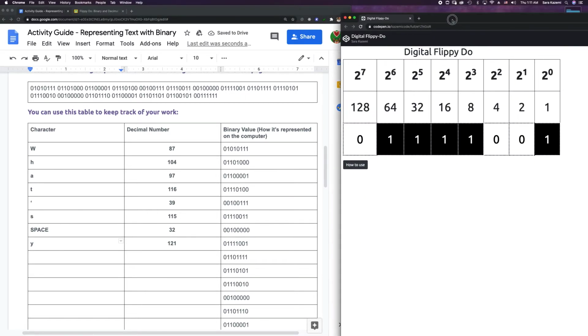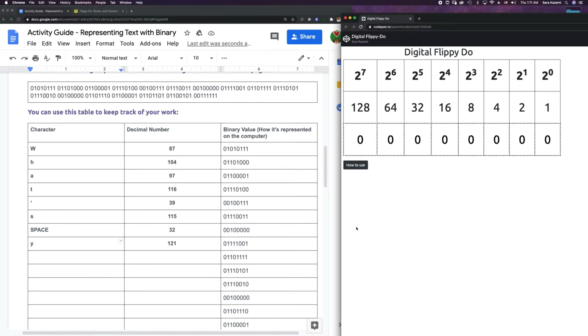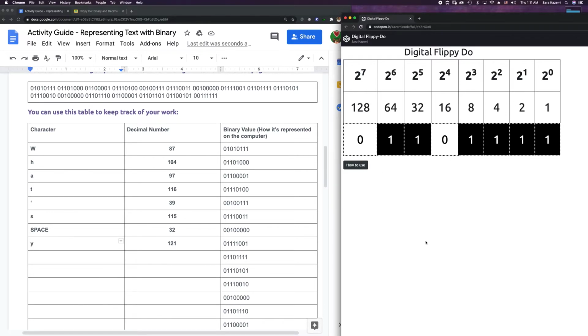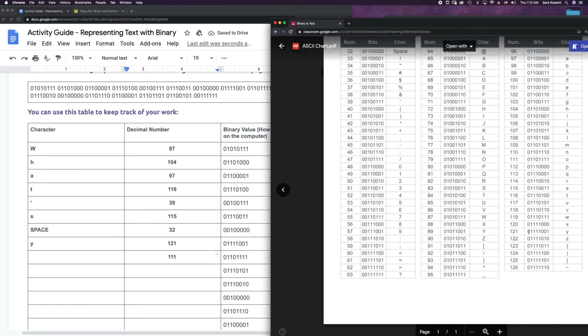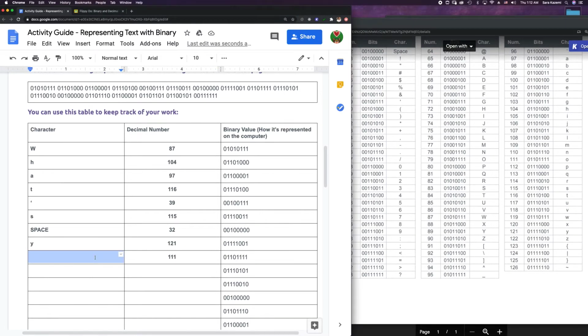And for the next number, 0, 1, 1, 0, 1, 1, 1, 1. So that's 64 plus 32 plus 8 plus 4 is 12, 13, 14, 15. So plus 15. Okay, 111. And for 111, we've got a lowercase o.